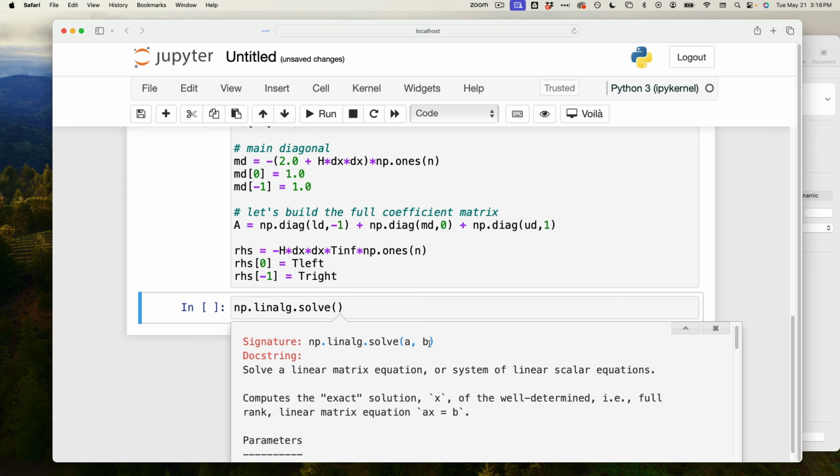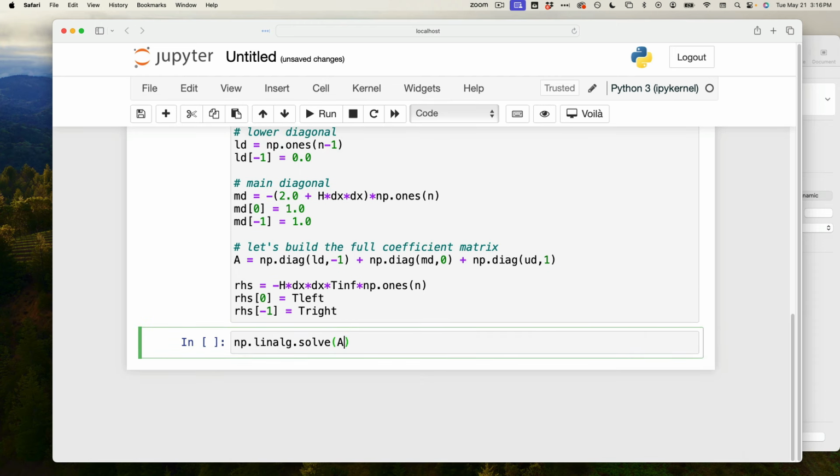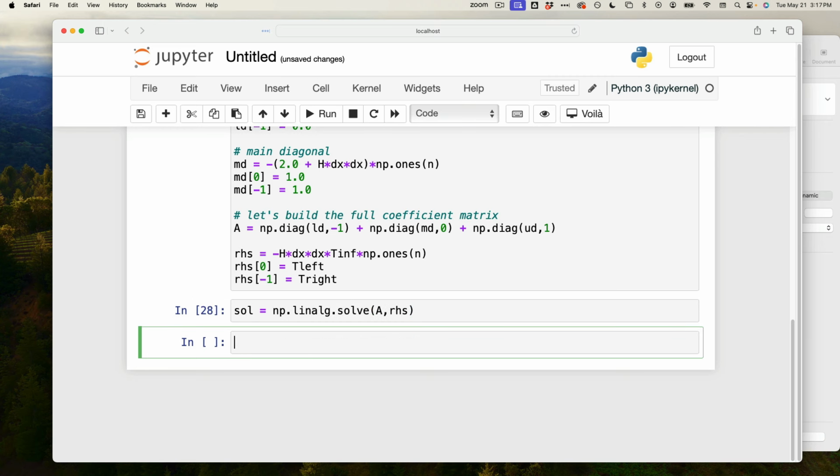What is A and B? A is the coefficient matrix. B is the right-hand side. It comes from AX equals B. Okay? So our coefficient matrix is A, our B is the right-hand side, and I'm going to store it in a variable, call it sol for solution. You run this, it doesn't give you an error.